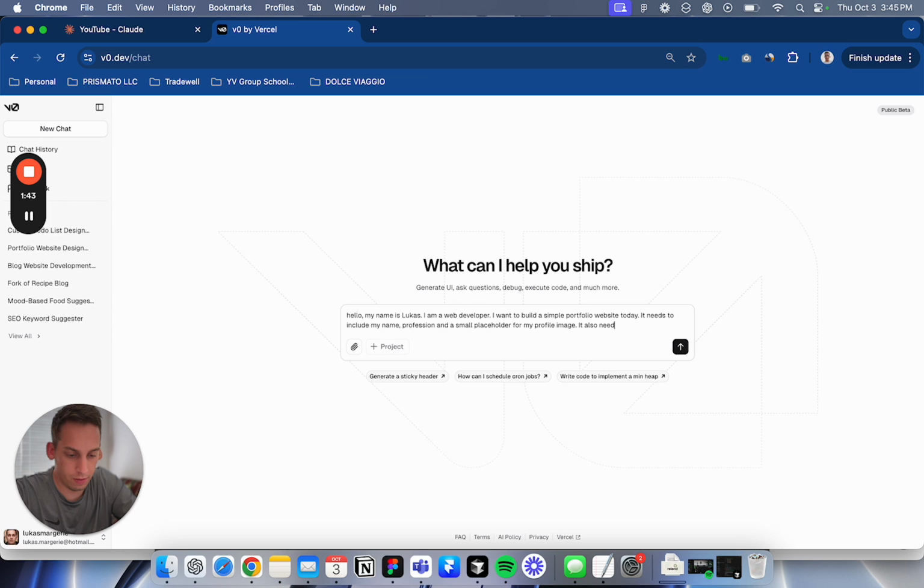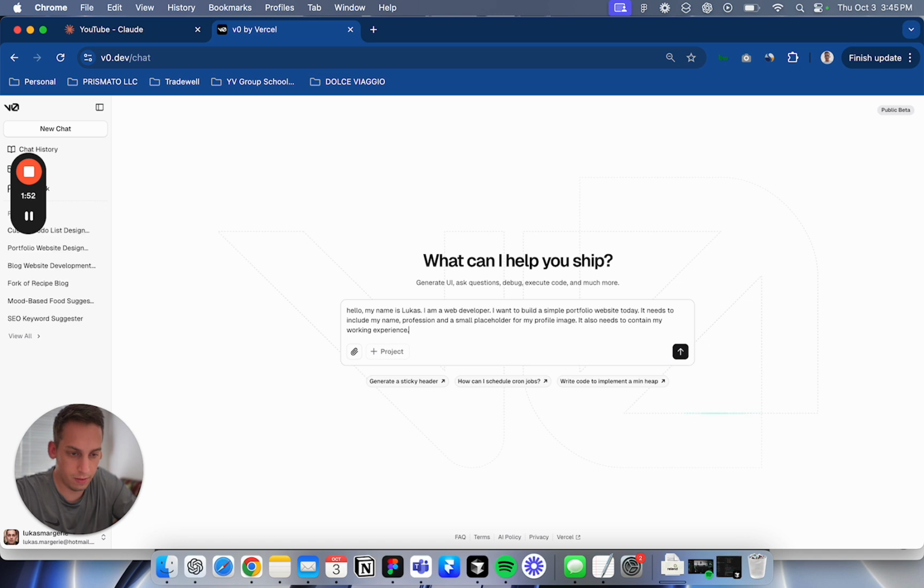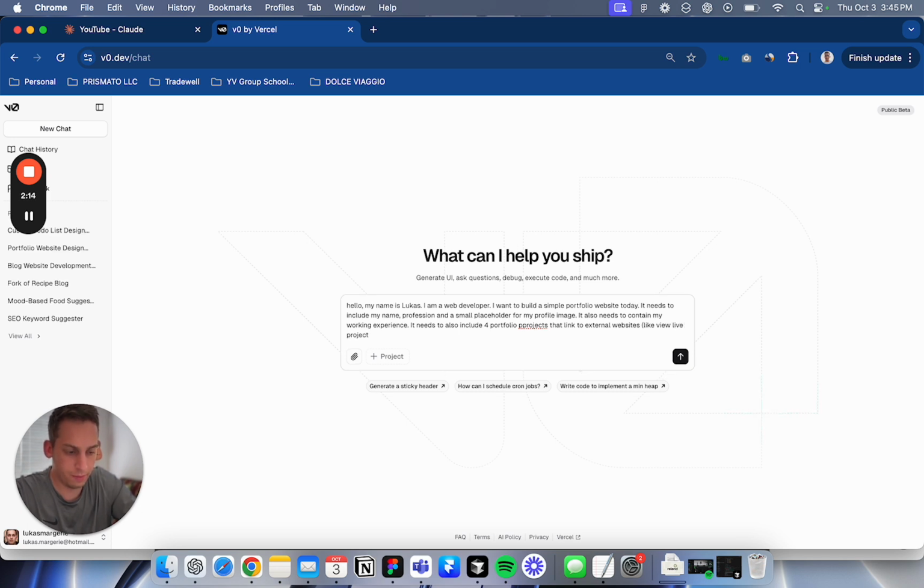It also needs to contain my working experience. It needs to also include 4 portfolio projects that link to external websites, something like view live project. And then at the end, a contact form and a simple footer.